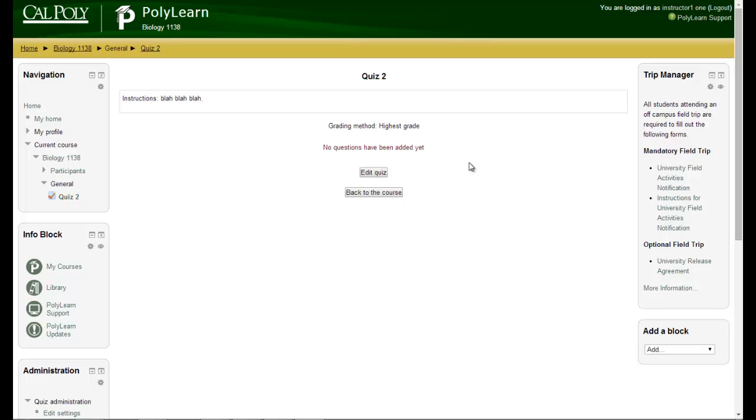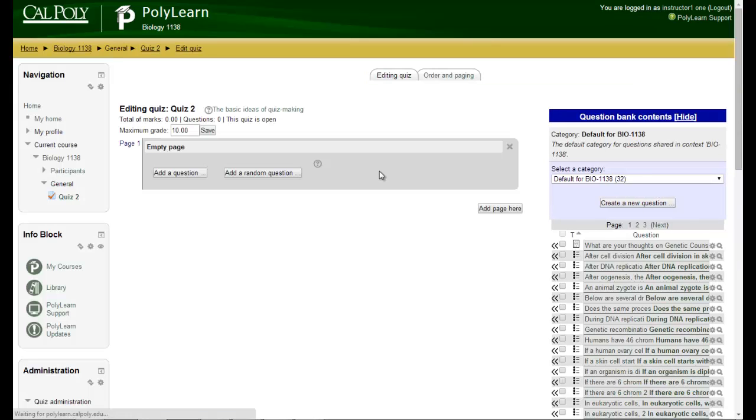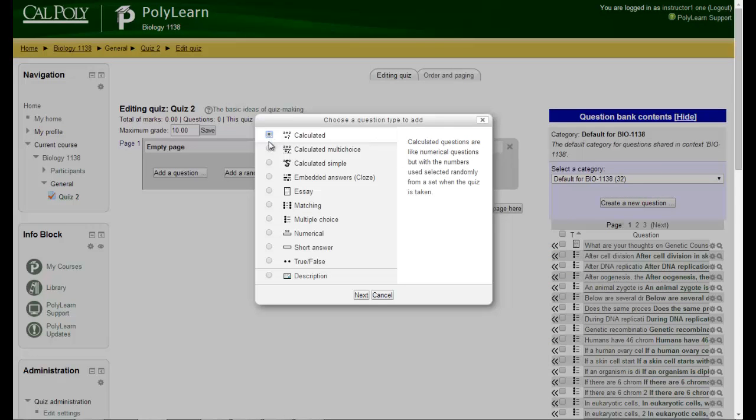On your quizzes page, click Edit Quiz. When you click Add Question, it will give you a list of question types along with their descriptions. For the sample, we'll stick to an easy one, true or false.